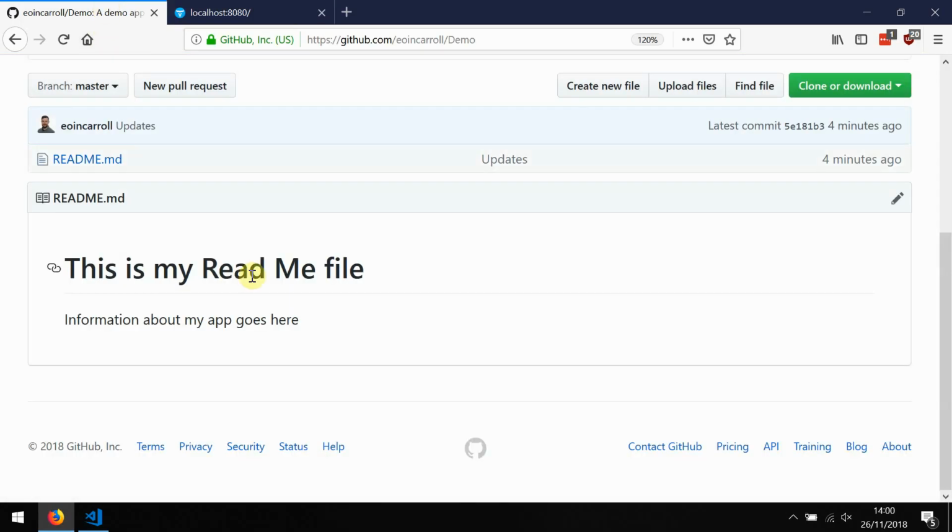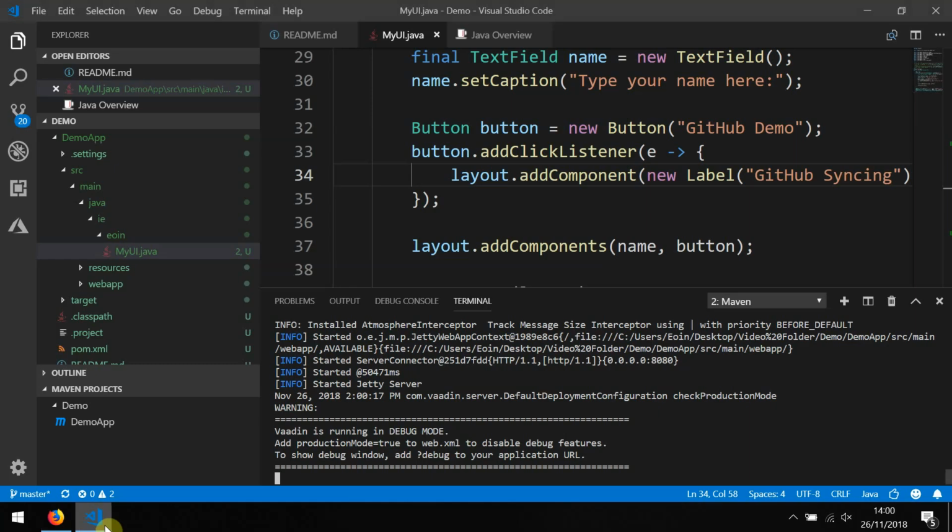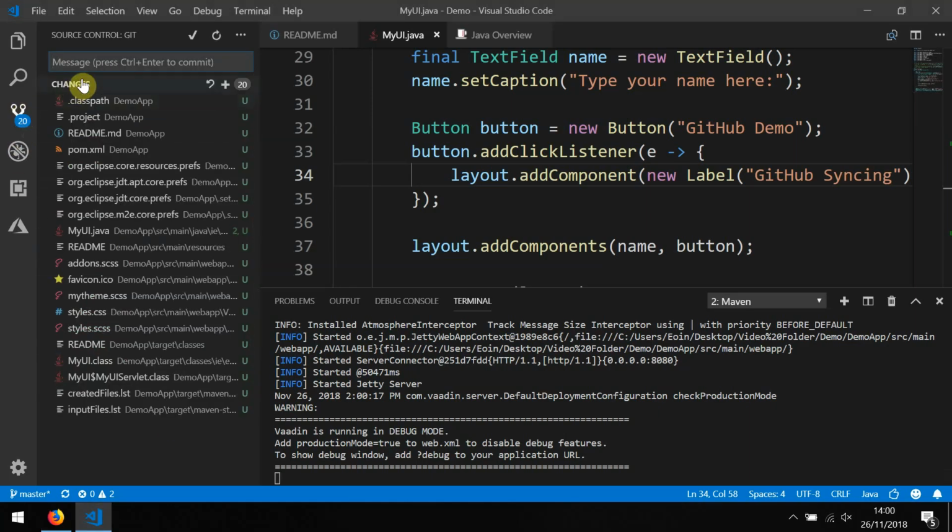If I were to go back to my GitHub here and refresh this page, I can see that no new updates have been done because I haven't synchronized them with GitHub. So let's go do that now. I have 20 updates to do here. So I click in, and I'm going to say here, added VADN app. They're all going to get synchronized.